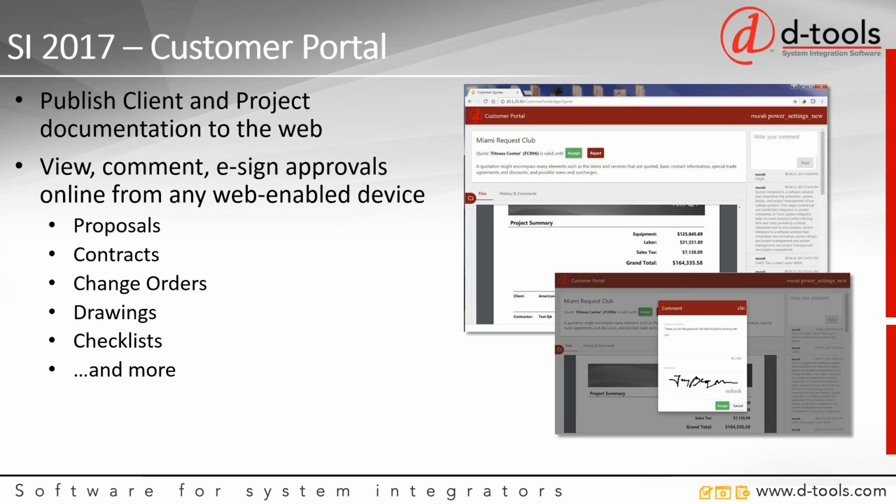And really what this is going to be able to do is give you the ability to publish your documentation, your client documentation, proposals, contracts, any project documentation to the web so that your customers will be able to view these from any web-enabled device. So they'll be able to view the documents, make comments, and ultimately give you approvals. We can do e-sign approvals. And this is really going to extend the functionality of the platform so that you and your customers will be able to work wherever there's internet connection.